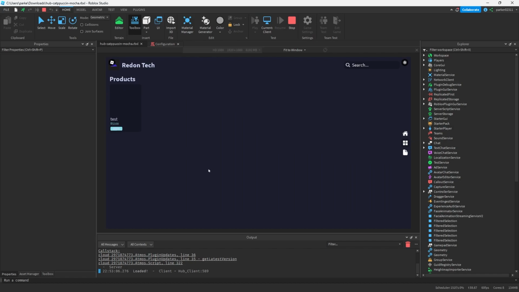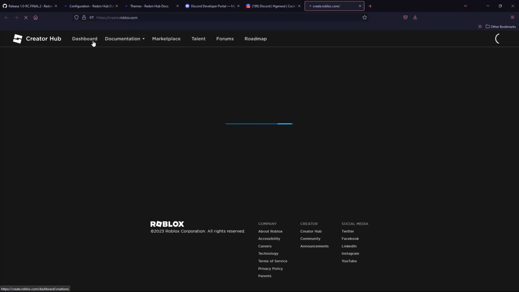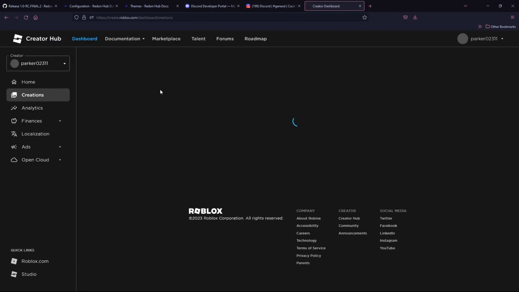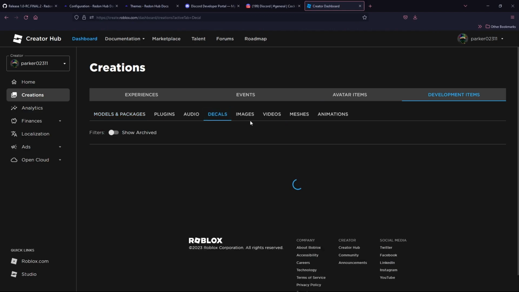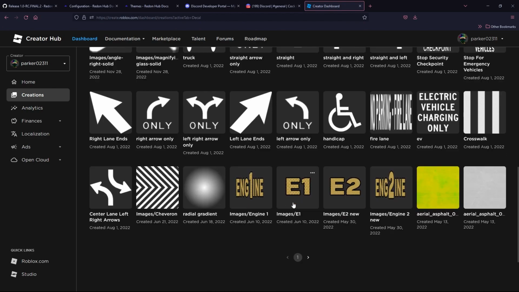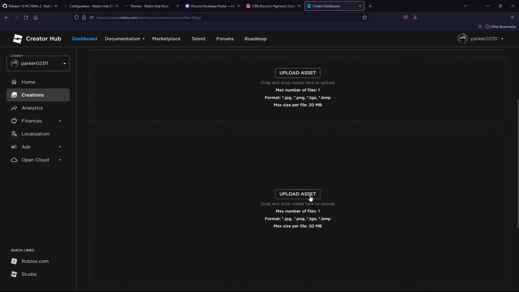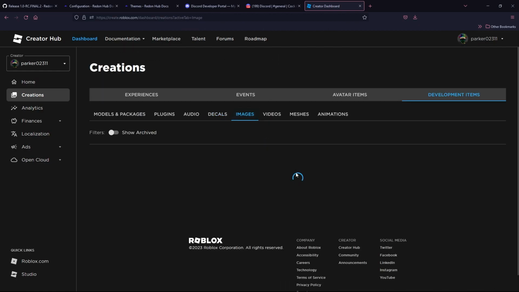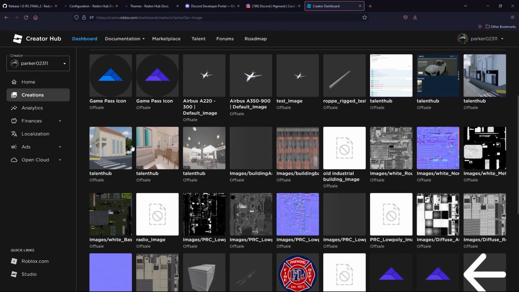You can get an image for the product off of your Roblox develop page. So if I go to create.roblox.com, dashboard, and go to our development items, decals, or images, and then you can upload your image. So I'm gonna go find a good image that I can use. That's great, Roblox. Okay, I found an image.